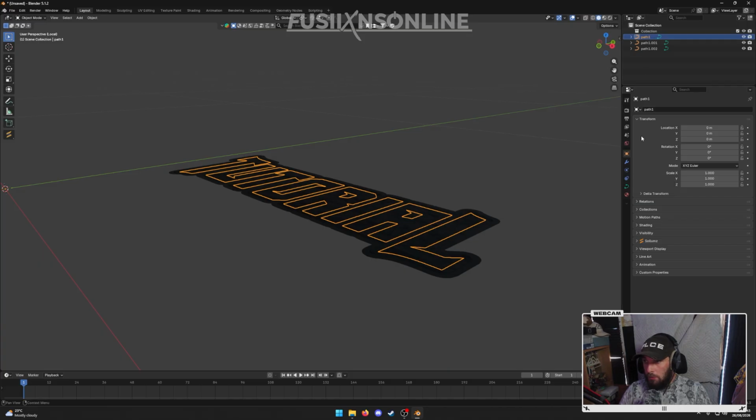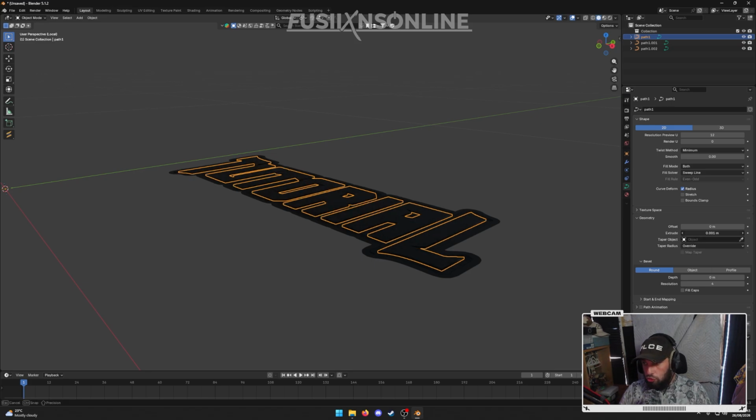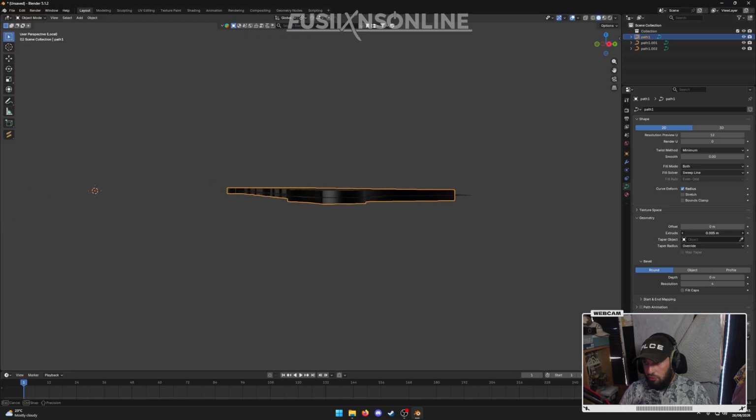So what you want to do, click the first one, go to the Data tab, Geometry, and then it is Extrude. Hold Shift on your keyboard and drag it slowly. I normally like to put it around 5. Sometimes you can put more, sometimes less. It all depends on self-preference. So that one is 0.007.